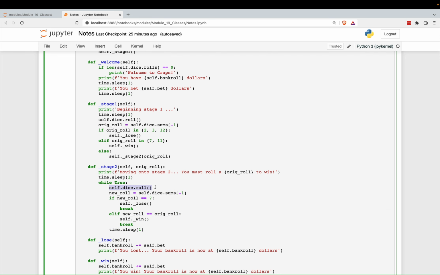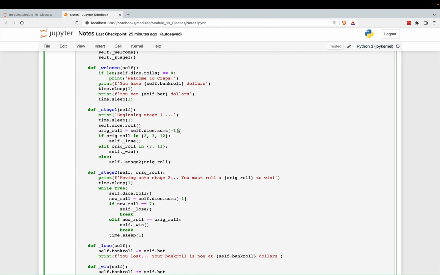So it's going to roll the dice again. It's going to get the new roll. So this is saying get the last item in this list. So the last item is the newest roll. So that's important. That's why we can use that over here and over here. That's where the last roll is stored.